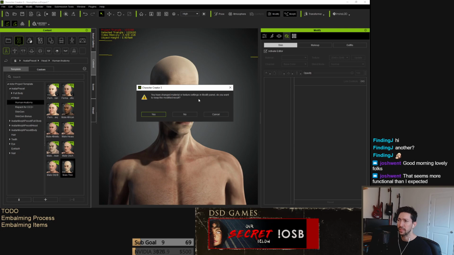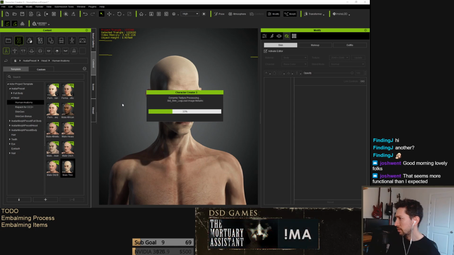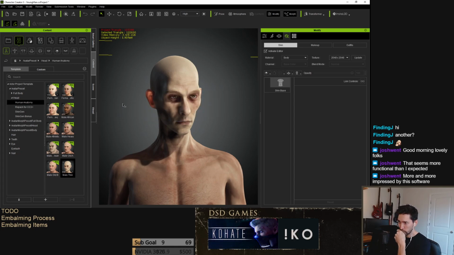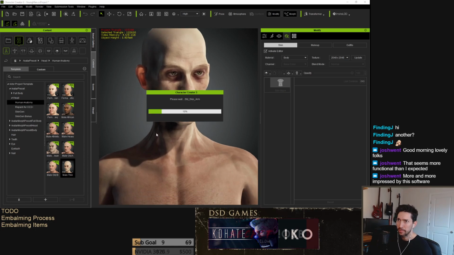Appearance, skin, activate editor. Whoops. What I might be able to do... This seems more functional than I expected. Oh yeah. I'm not mad at it. And I can take this into Substance and clean it up and everything once I'm done.